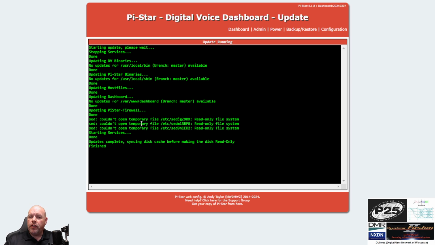It's not always necessarily a Raspberry Pi. Sometimes this PI-Star software can run on other devices which are not Raspberry Pi. Lots of different issues out there, so don't get too freaked out about it. The biggest thing you want to do here is it says starting services, and it goes ahead and says done, updates complete, syncing disk cache before making the disk read only, and now it's finished.